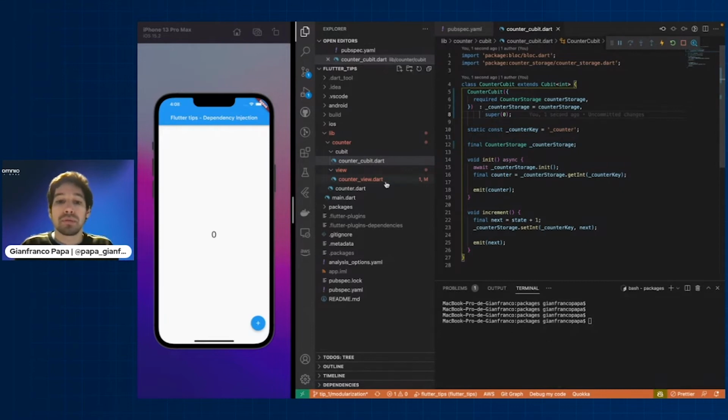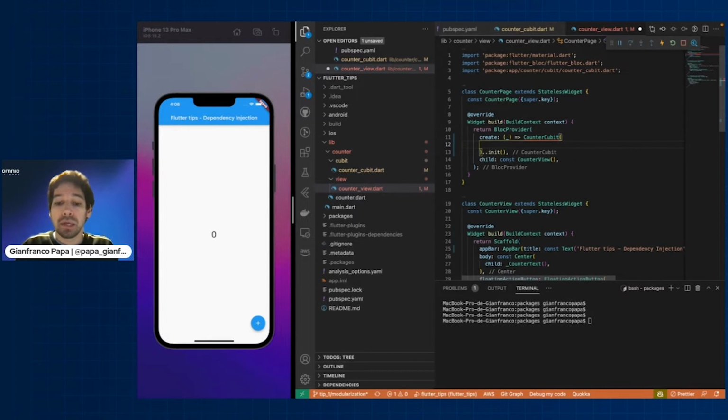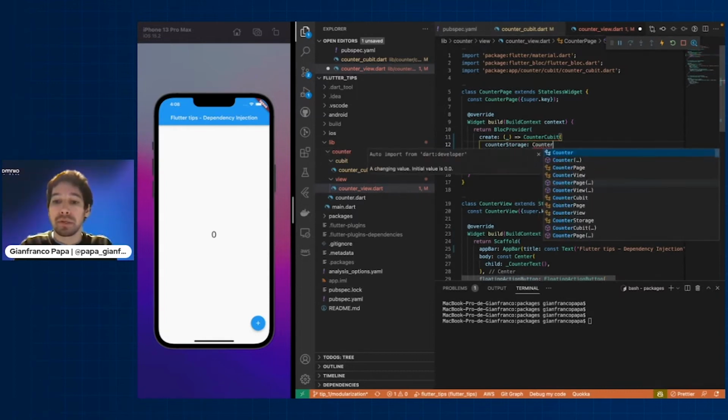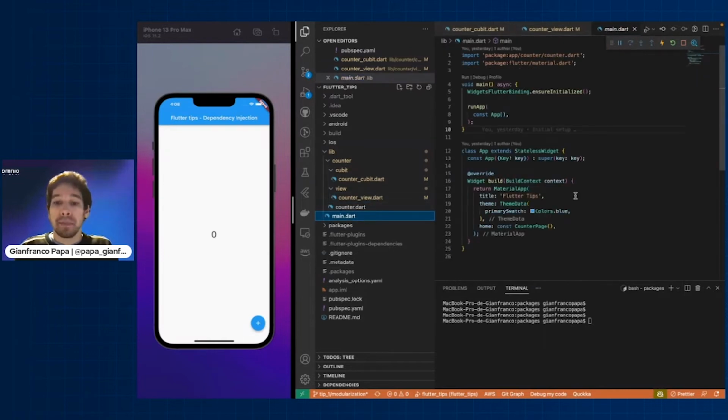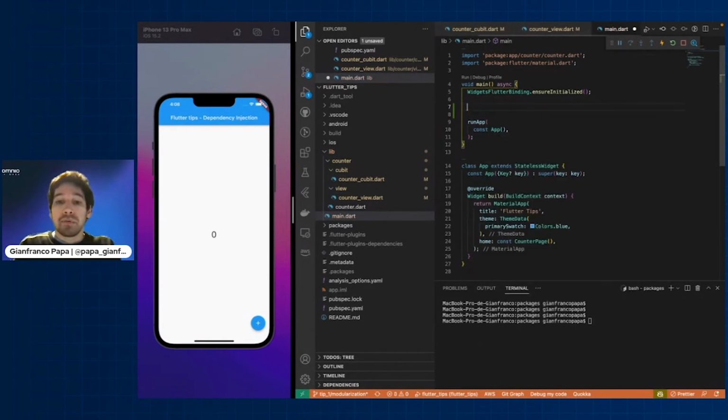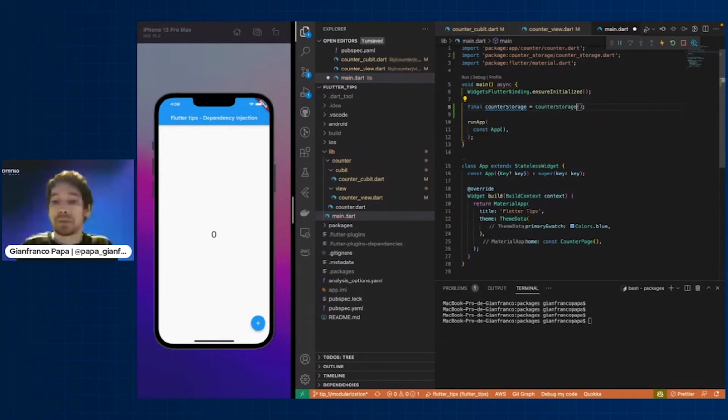So in this case, we will have to go to the counter view. And here we have to, for example, provide the real instance of the counter storage. But what happened here is that we only moved the creation of the counter storage to the page. But we have the same problem here, right? Because now the counter page is depending on creating the counter storage. So what we are going to do is instantiate this inside the main function, because it is a dependency that will probably be used across all of the widgets. So we can create an instance of the counter storage in here.